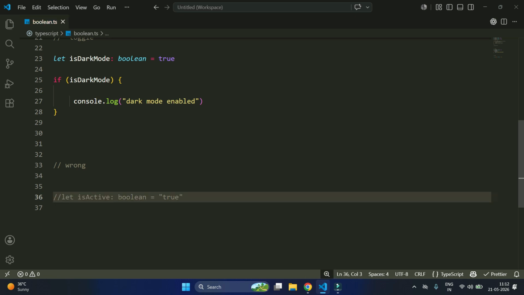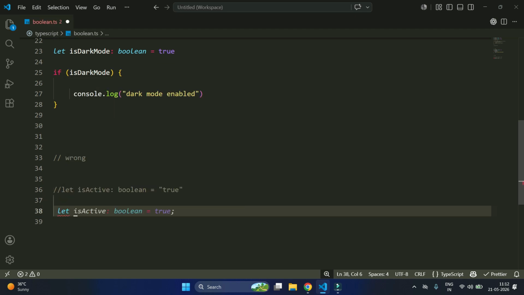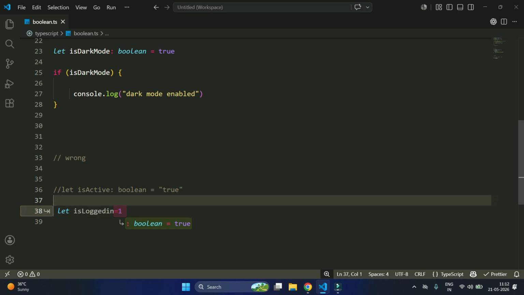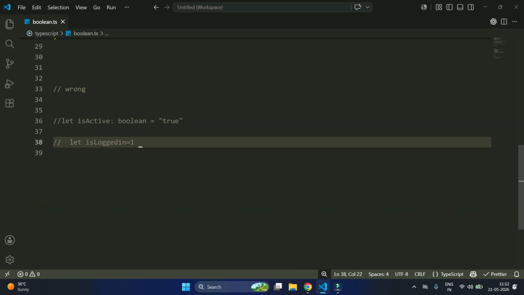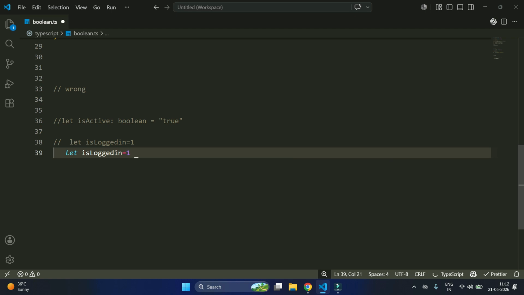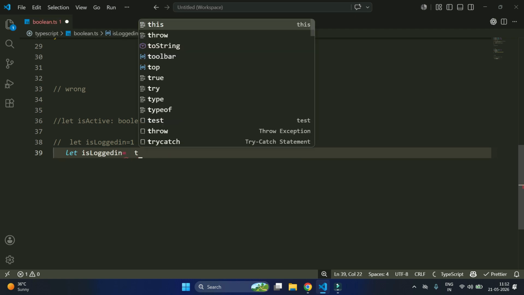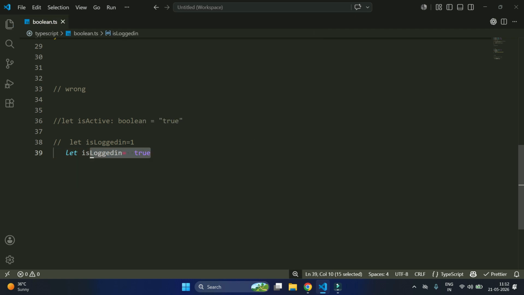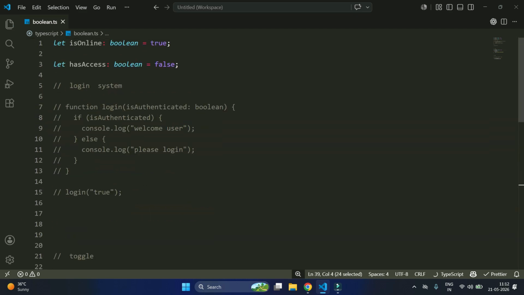That is wrong. And similarly here again, if you put let is logged in equal to 1, it is also not a boolean. JS allows truthy values, TypeScript requires the strict type. It is not allowed, but in JavaScript it is true. Then here, how you can write it: you must specify that it is true. So this is correct in TypeScript. So this is all about your boolean type.